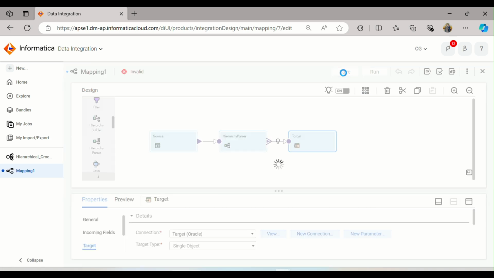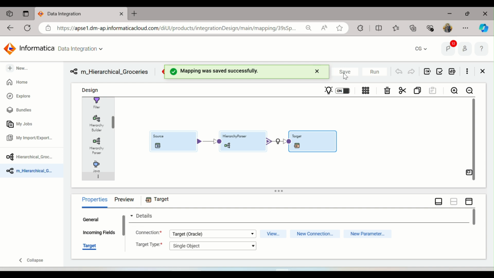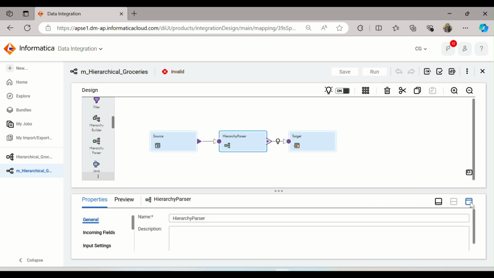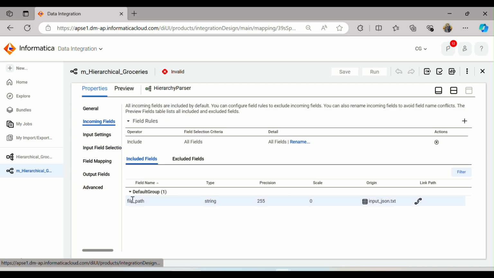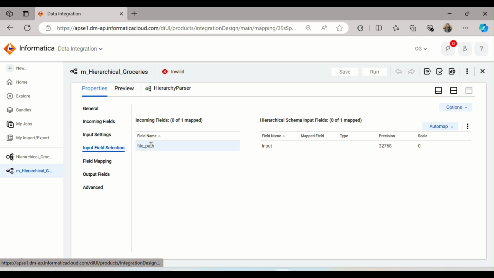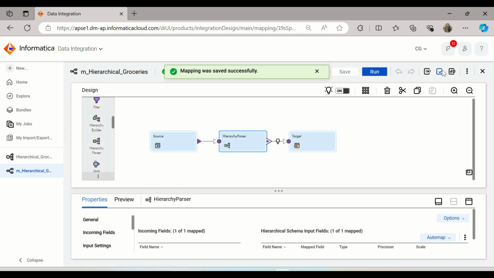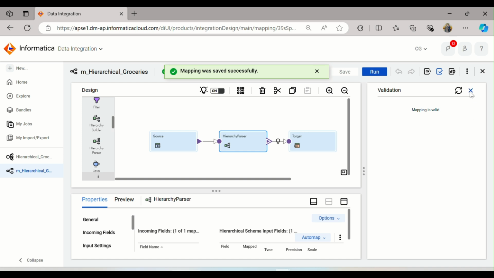Let's save it. It is showing invalid. Let me check. In the hierarchical parser, the input field selection must contain at least one mapping field. Okay. Go to hierarchical input field selection. Yeah, here we need to map file path to the input. Okay. Now save it. Now it is valid. You see here the mapping is valid now.